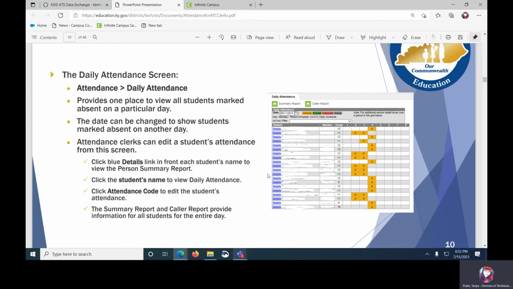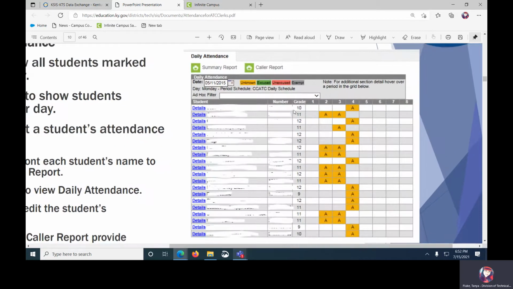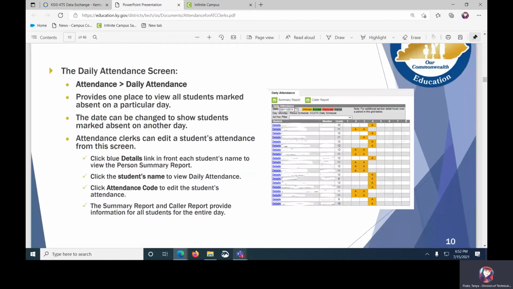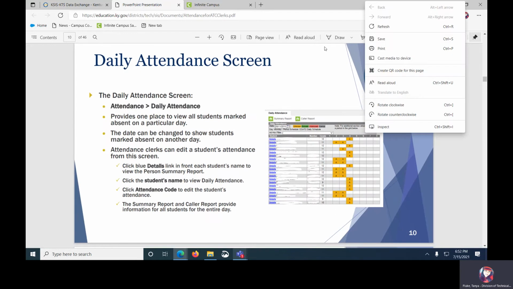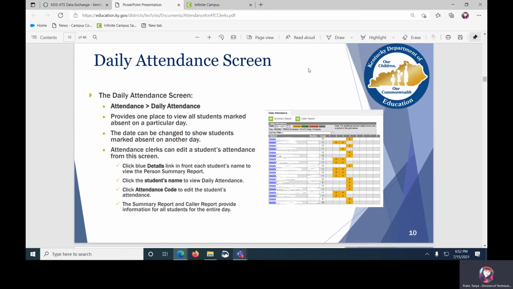But if you want to actually edit the student's attendance, you would click on the attendance code. Obviously names have been blocked out here, but you would click on the attendance code, and the edit screen would pop up and allow you to edit that particular attendance record. So this is a valid way of editing student attendance, but it's not the most efficient way. And you can't add any student attendance records from this view either. You can only edit student attendance from this view.